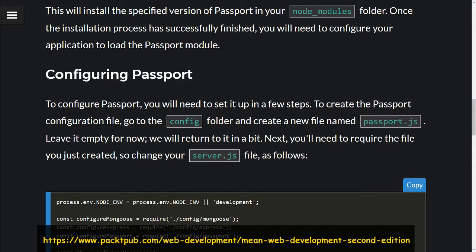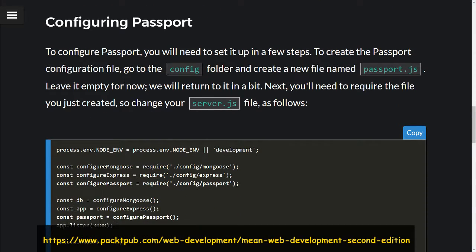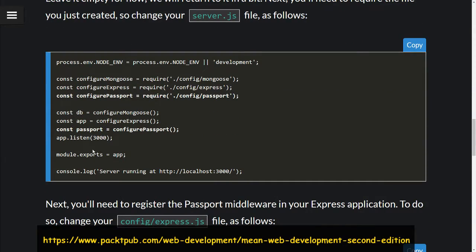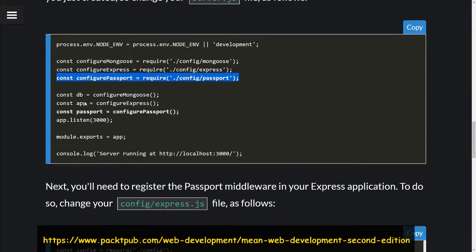To configure Passport, you will need to set it up in a few steps. To create the Passport configuration file, go to the config folder and create a new file named passport.js. Leave it empty for now. We will return to it in a bit. Next, you will need to require the file you just created, so change your server.js file as follows. Passport equals configure passport. So we're just adding this line. My eyes are getting tired right here. Yep, require configure passport. So we're adding 2 lines.